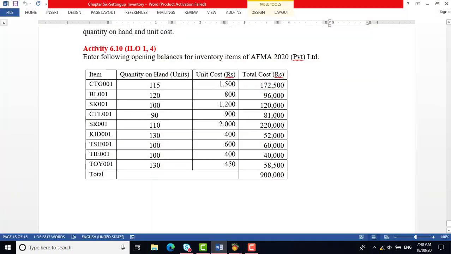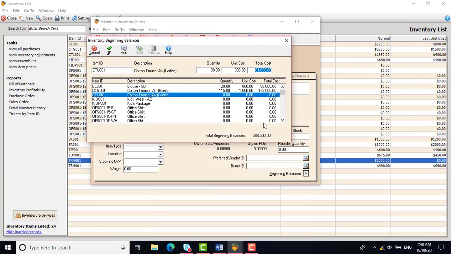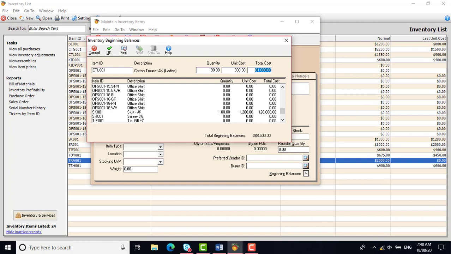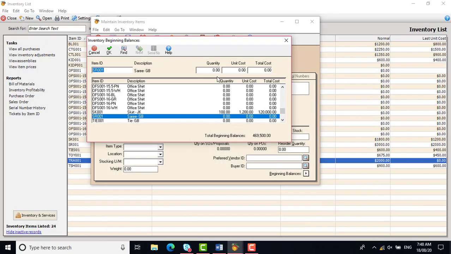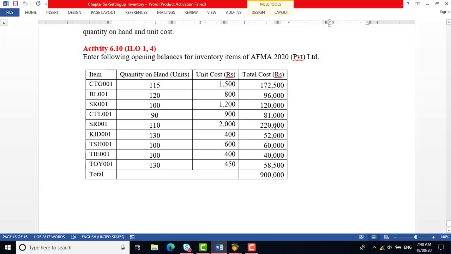CTL001, 81,000. Then SR001, the next item, sarees. We will select SR001 sarees, and the quantity available is 110 units, unit cost is 2000 rupees. So the total value will be 220,000, exactly the same.